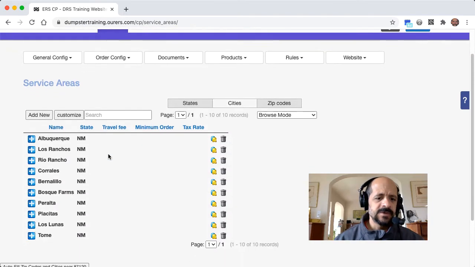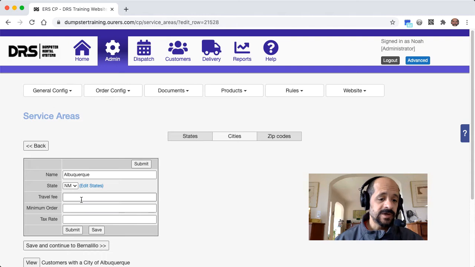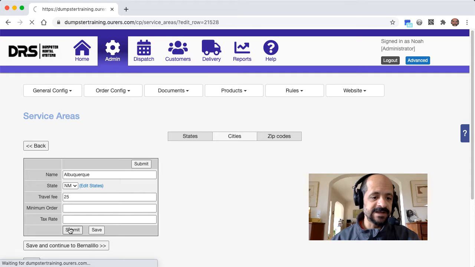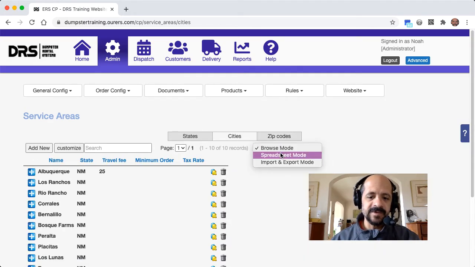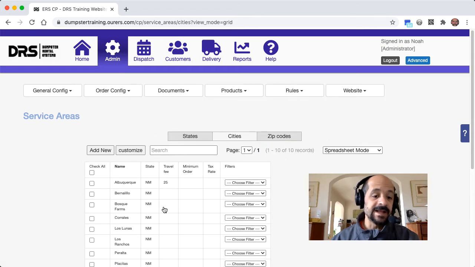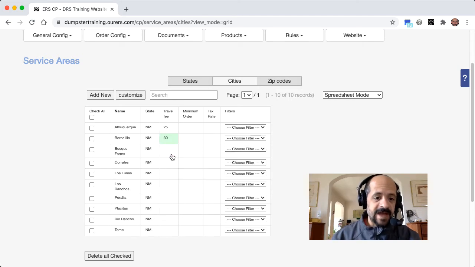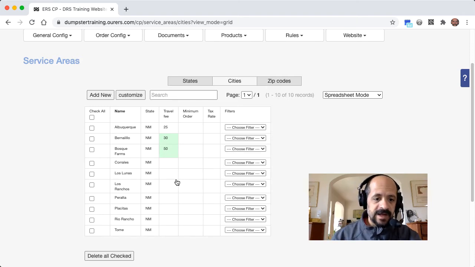So we can see that in this menu here, we can set a travel fee by the city by just clicking into each individual entry and entering the travel fee that we would like to have for that city. So I'm going to go ahead and say 25 for Albuquerque, but it's actually fastest if we do this in spreadsheet mode because that allows us to just make edits directly from this screen. So let's say we're going to charge 30 for Bernalillo, and we can save that. Let's say 50 to Bosque Farms because that's a pretty far drive. And you get the idea. We can establish those rates here.